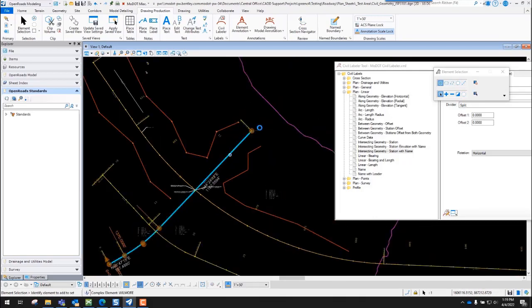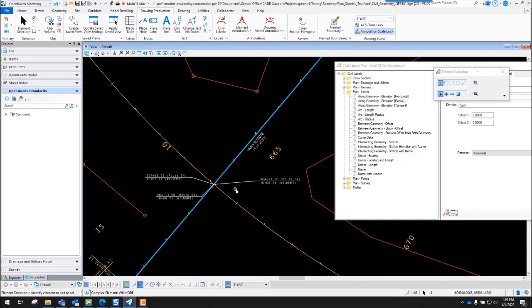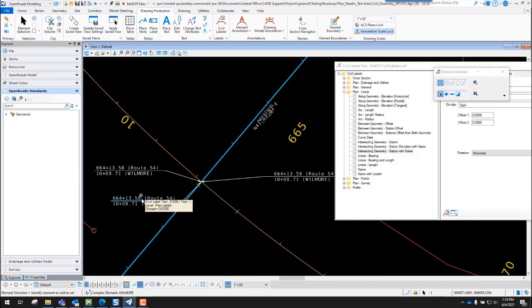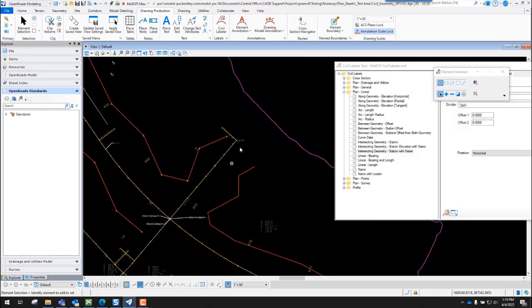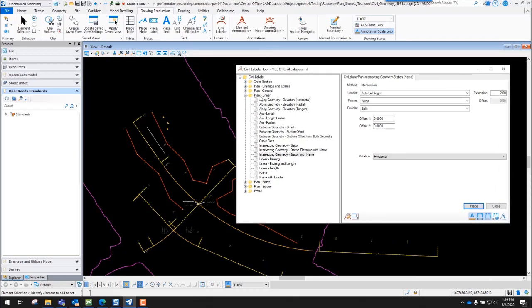So if I come in here and I change this alignment, maybe slightly, you'll see that the stationing has changed for both of those alignments accordingly. That's kind of a real powerful tool with the Civil Labeler tool. Let me go ahead and change that back. So those are a few examples for the Civil Labeler tool using the linear method.